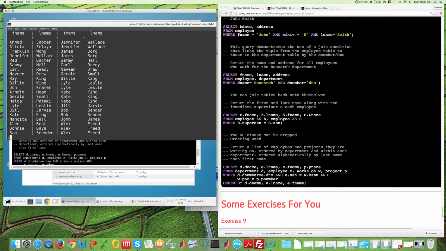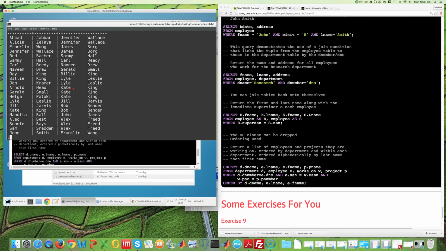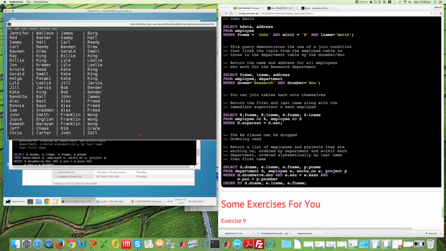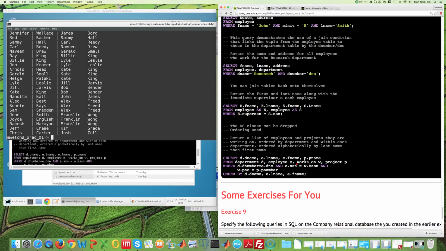So you can see here that an employee can actually supervise multiple other employees as per the relationship there. So you can see this particular individual here actually supervises these three employees. The final example here shows how to link multiple tables together. So we're actually linking 4 different tables together here.